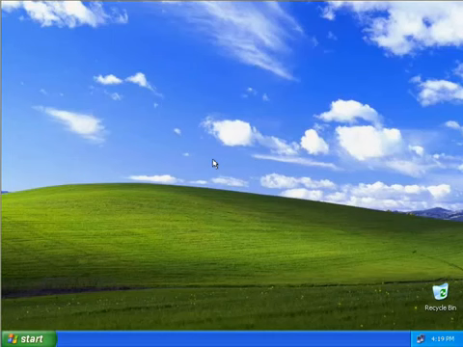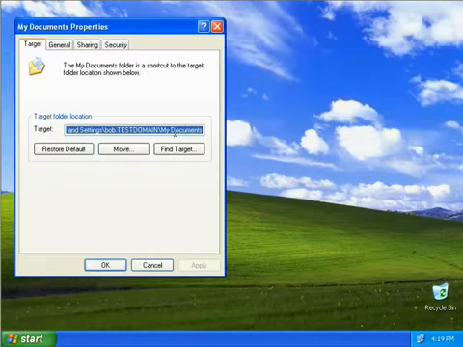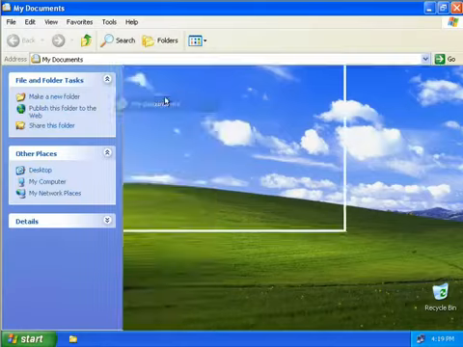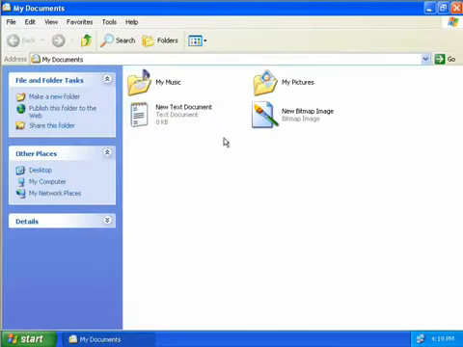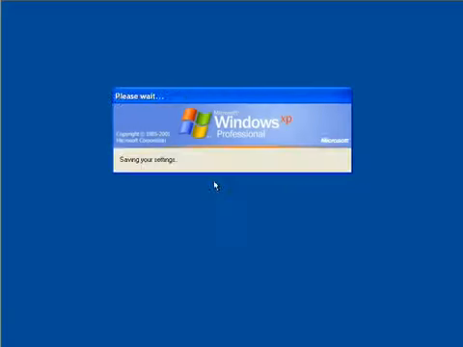Okay, we're now on Bob's Windows XP machine, and if we click on Start and then right click on My Documents and check out the properties, we can see that he's currently using his local path. And in fact, we'll go and open My Documents, and we can also see that he's got a couple of items already in there. So what we'll need to do now is log Bob off his computer, log him back in so we can refresh his policy. So we'll come down to here and we'll choose Log Off, and we'll log Bob off his computer.